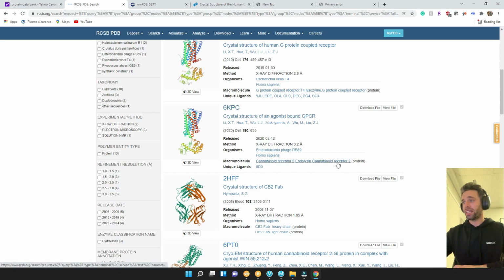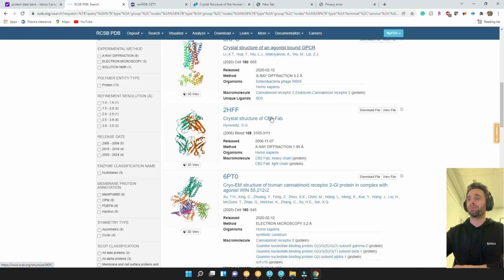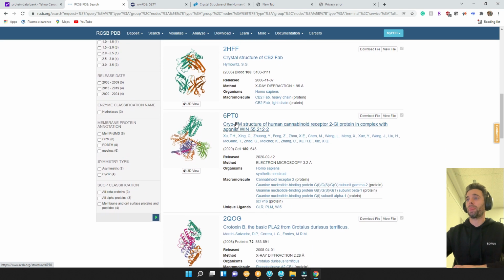6KPC is a CB2 receptor, as it says right down here, and it's an agonist-bound crystal structure, so we could use this one. That's an option for us.